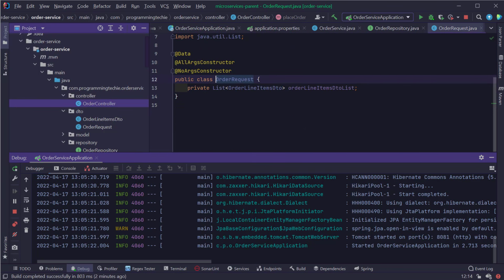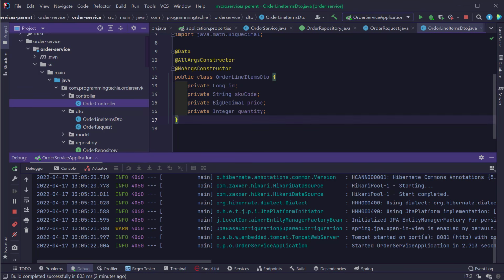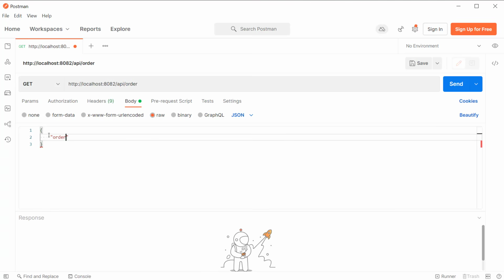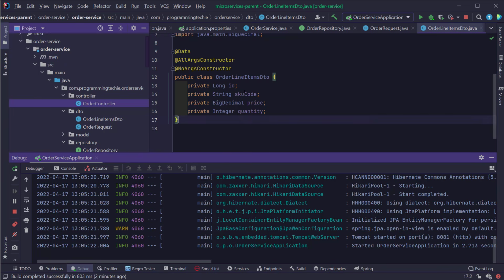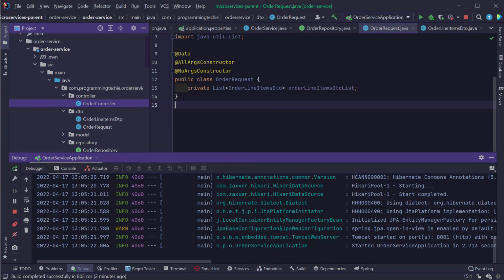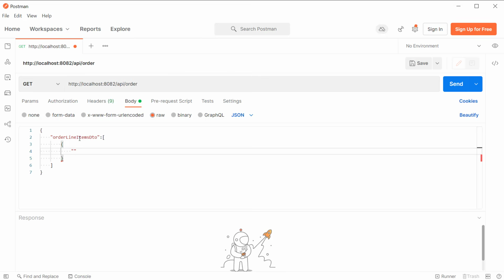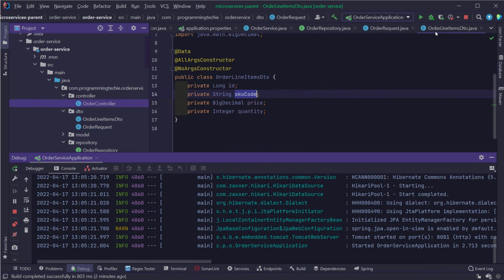So it's going to be an array of order line items DTO, right? So I'm just going to create an order line items DTO array, and inside that array I'm going to first send the SKU code, price and quantity, right? And instead of order line items DTO, it should be order line items DTO list. The name of the key value of the JSON is going to be orderLineItemsDtoList. And inside the object, I'm going to create a SKU code, price, and quantity, right?